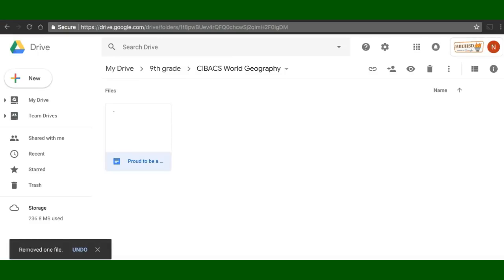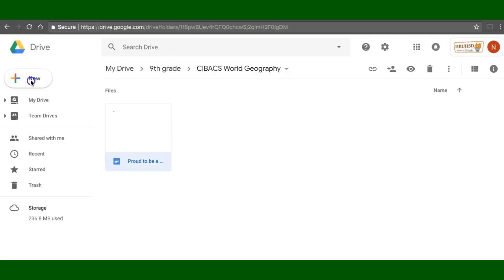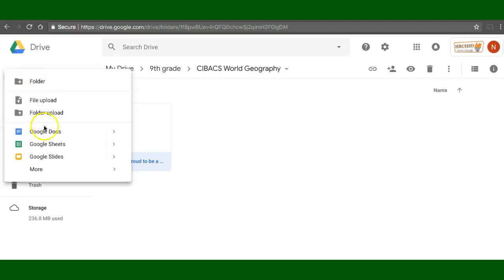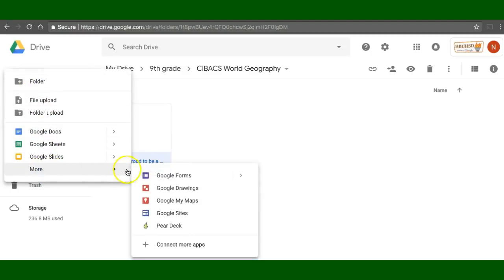These same sharing functions are available in all the Google apps. So whether you are using docs, sheets, slides, drawings, or forms, feel free to collaborate with your classmates to create your amazing assignments.